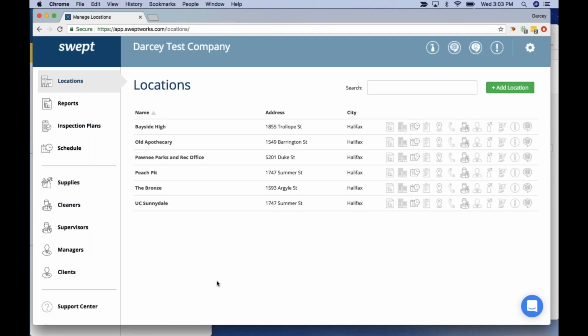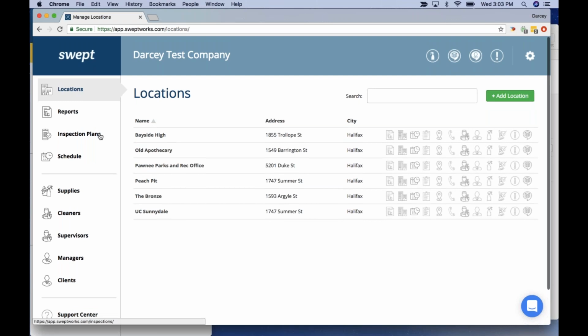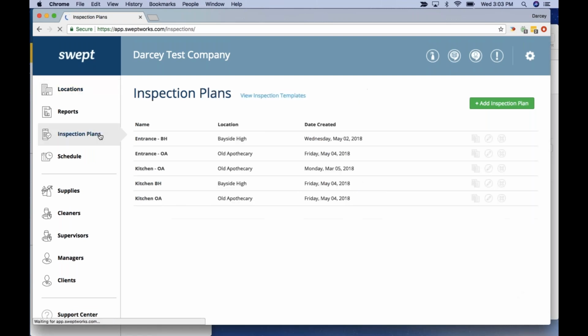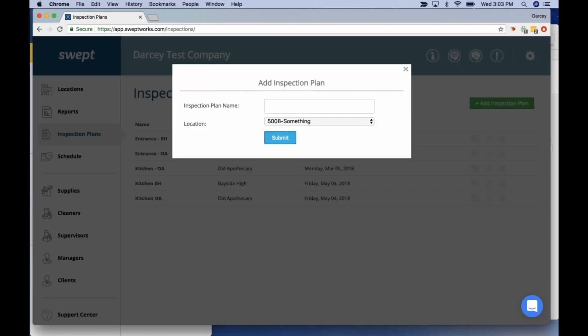So first, in order to do an inspection, we need to create an inspection plan. We're going to go over into the left-hand menu of the web app and click Inspection Plans. You might not see any in there currently. I have a few already created, but I'm going to create a brand new one. To add an inspection plan, you just click this green Add Inspection Plan button on the right and enter your inspection plan name. So for example, I will put hallway.